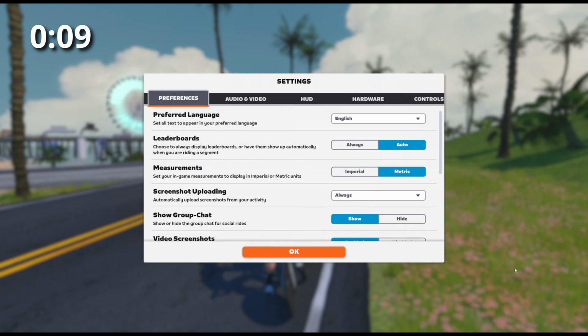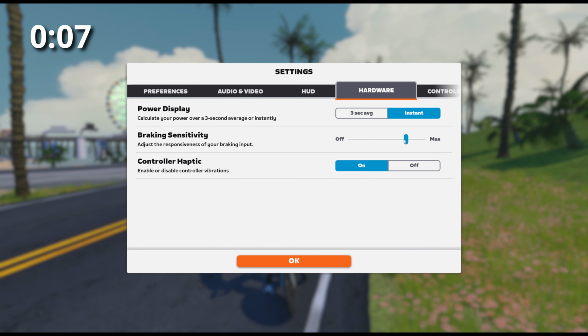If you never deliberately use your brakes, open the settings, go to the hardware tab and move brake sensitivity all the way to off. Now accidental squeeze won't slow you down. Was that under 3 minutes?